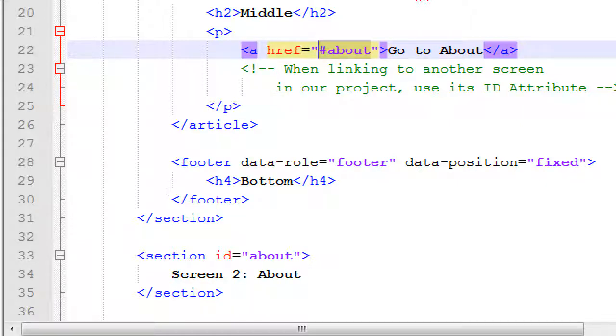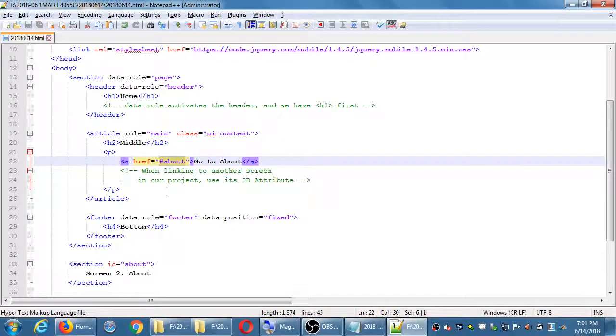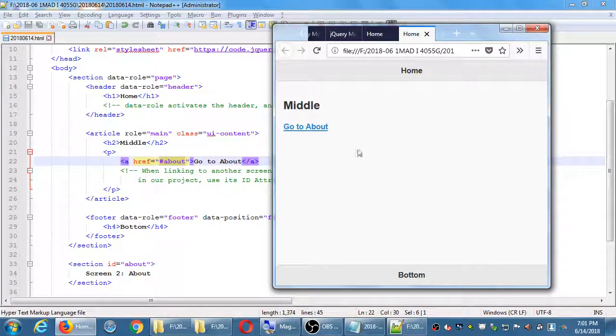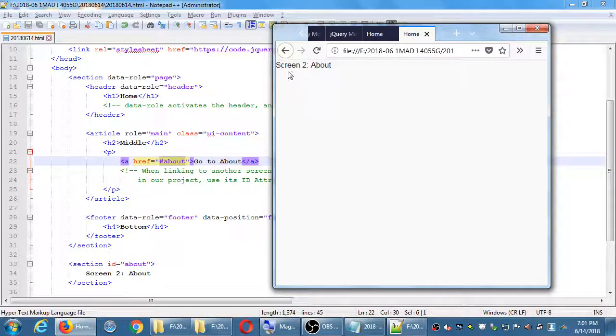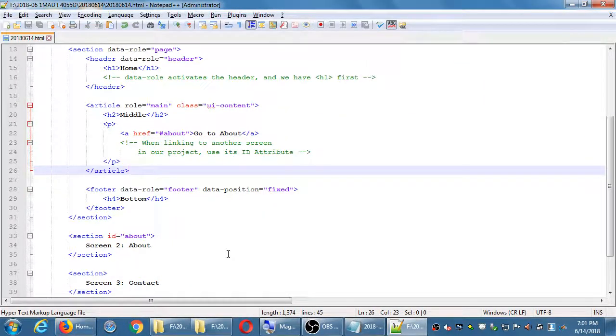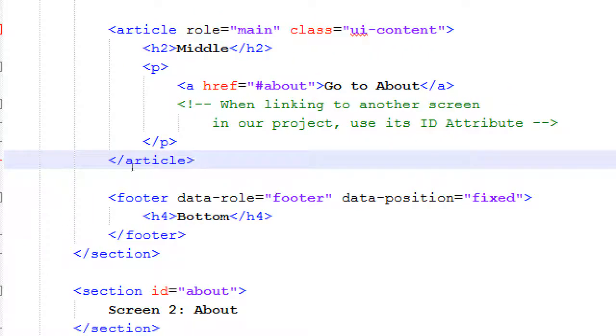Save it and run it, see if that works. If you click the button, does it go to screen 2? Let's see on mine. I'm going to run it. I see middle, go to about. I click it. It did go to the about screen. It doesn't look at all like I expected, but it did go to it. I can press back, and I'm back on home. I click go to about. I'm in a whole new screen. I'm in a whole new section. See how that works. A section needs an ID, and we can go to a section based on its ID.